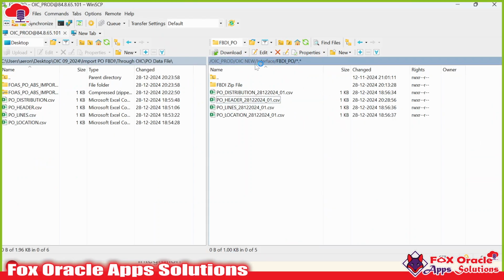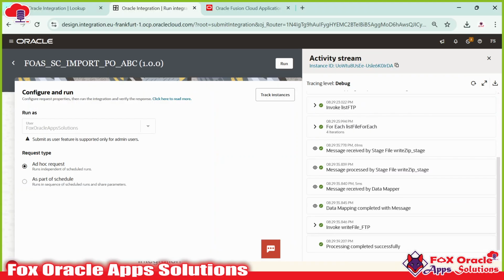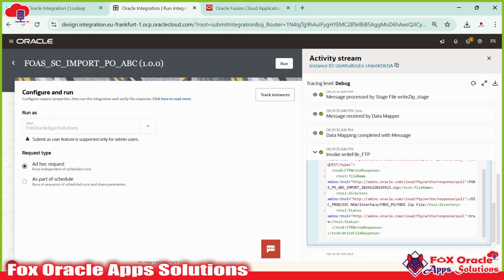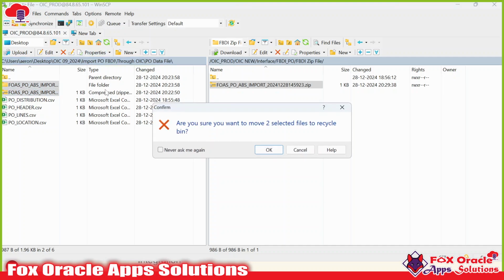Go to the FTP, and inside the FBDI zip, we just have to refresh here so that it can load. You can see the zip file created. The name of the zip file ends with 923. And if you see the file name while writing the file, you can see 923. This is the same file which we placed at the file server. So now let me download this file. Let me delete these two from here.